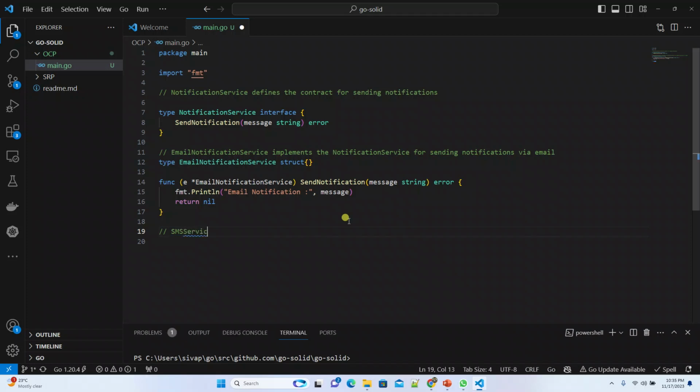Now we'll implement the SMS service. This is a new service without affecting the existing functionality. This email notification is actually an extension, and we are not modifying anything there. But now we are extending further for the SMS service. This implements the notification service for sending notifications via SMS.